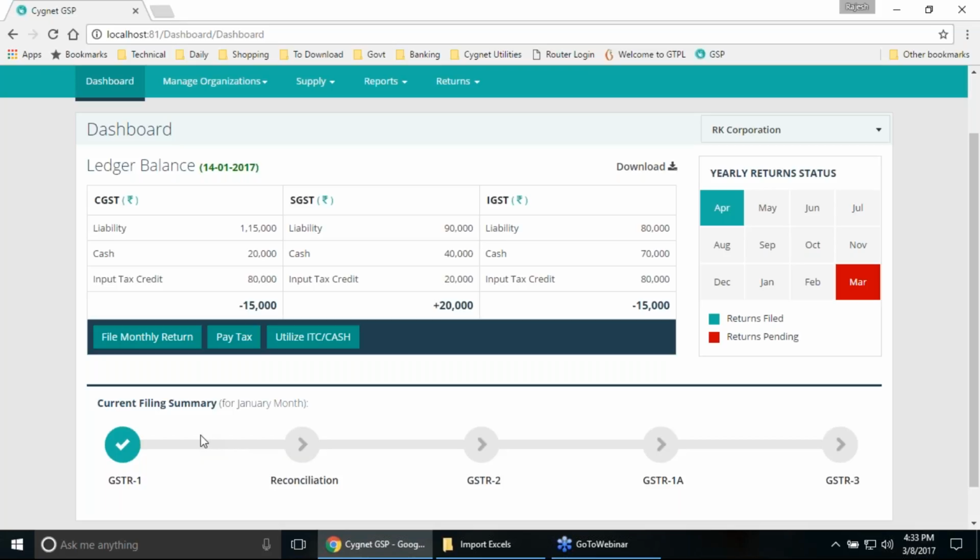Irrespective of whether the happy path has been initiated or an unhappy path has been initiated, our system is fully dynamic and capable of handling both the scenarios. So the user will have a hawk's eye view of where he has reached with regards to the return filing. If he is currently at the reconciliation stage, it will show that the reconciliation is currently happening, and GSTR 2, 1A, and 3 remain to be filed yet.